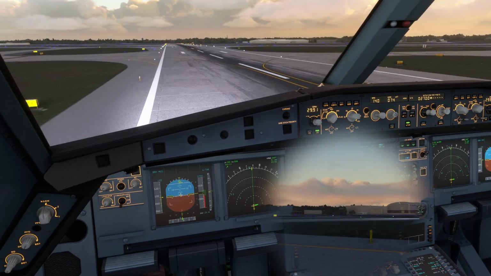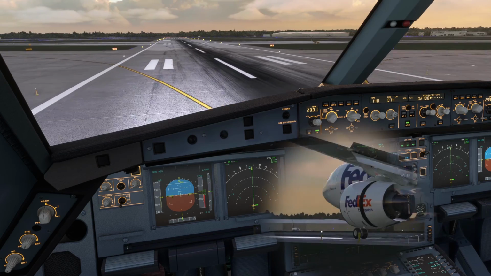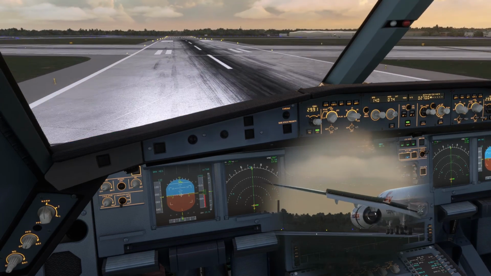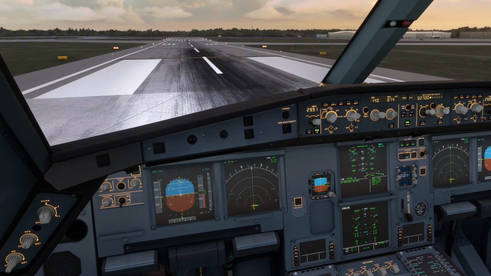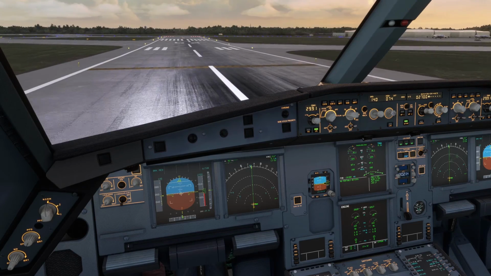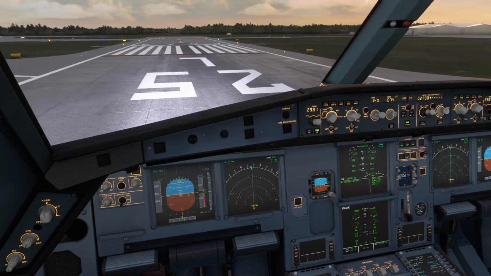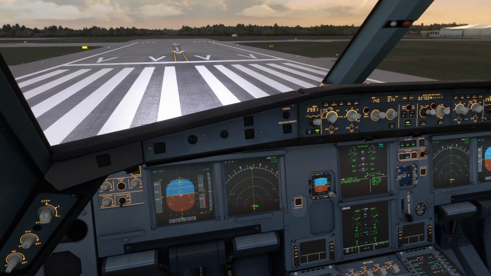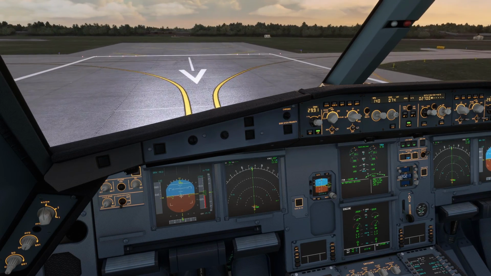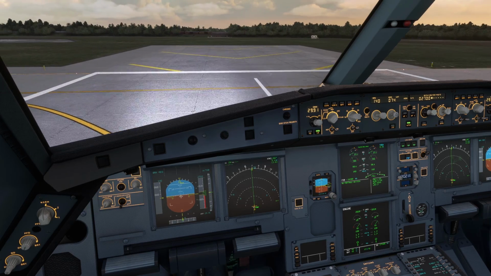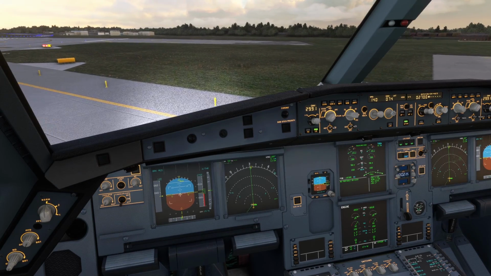FedEx 224 is a little busy. That was almost really bad. Going to 121.8, FedEx 224 Heavy. Okay, in through 60. Reversers off. I'm going to need you to stop. Oh, we used that whole runway. Holy smokes. Alright.